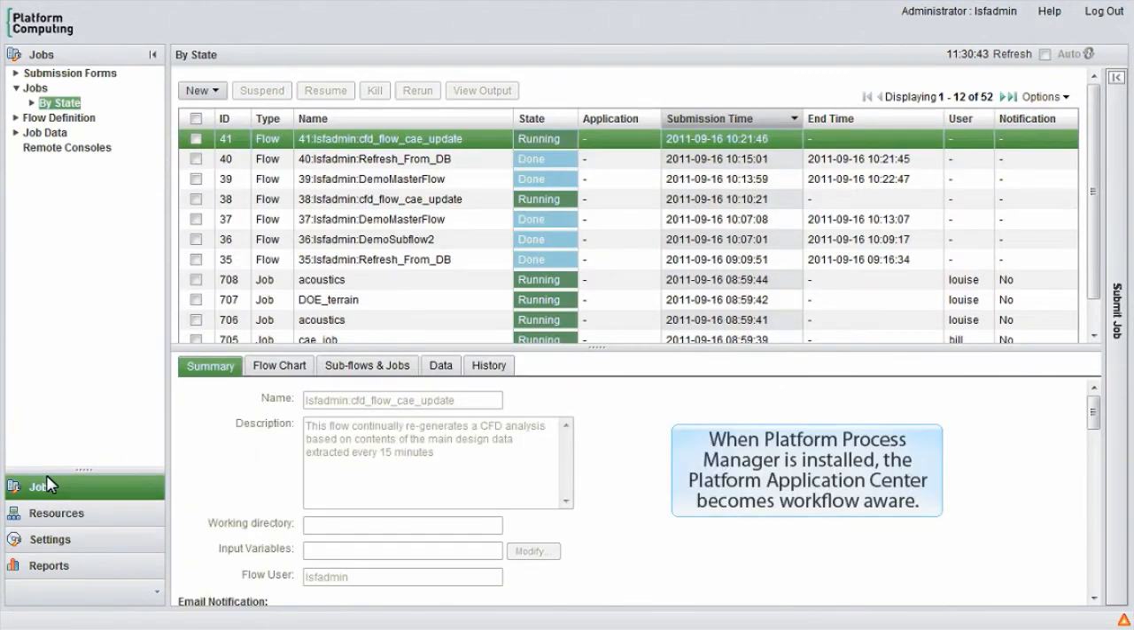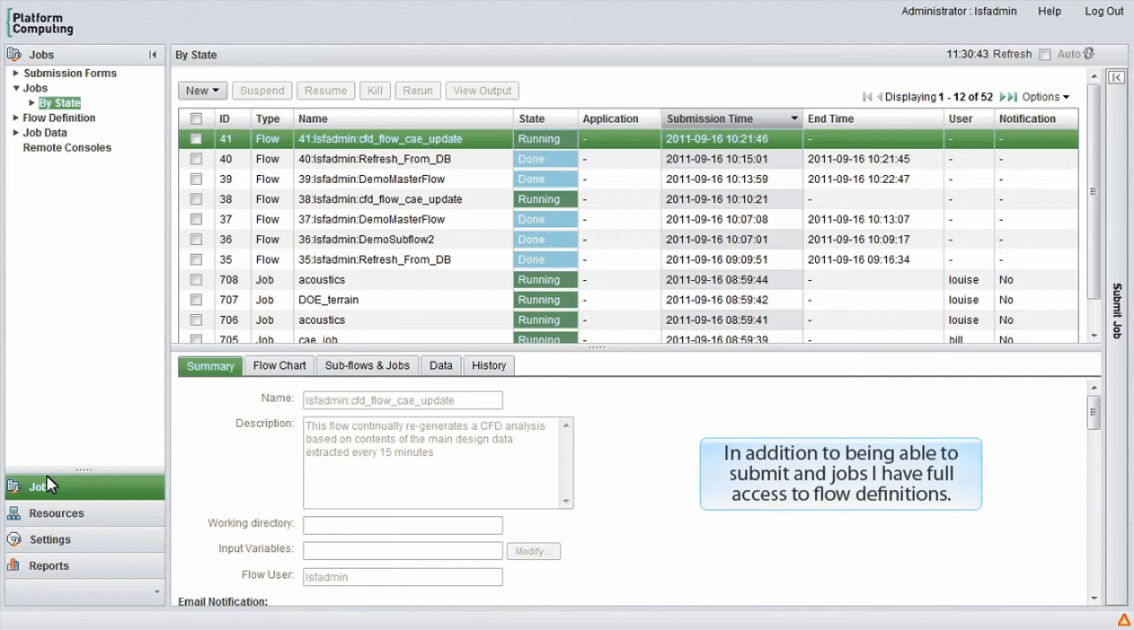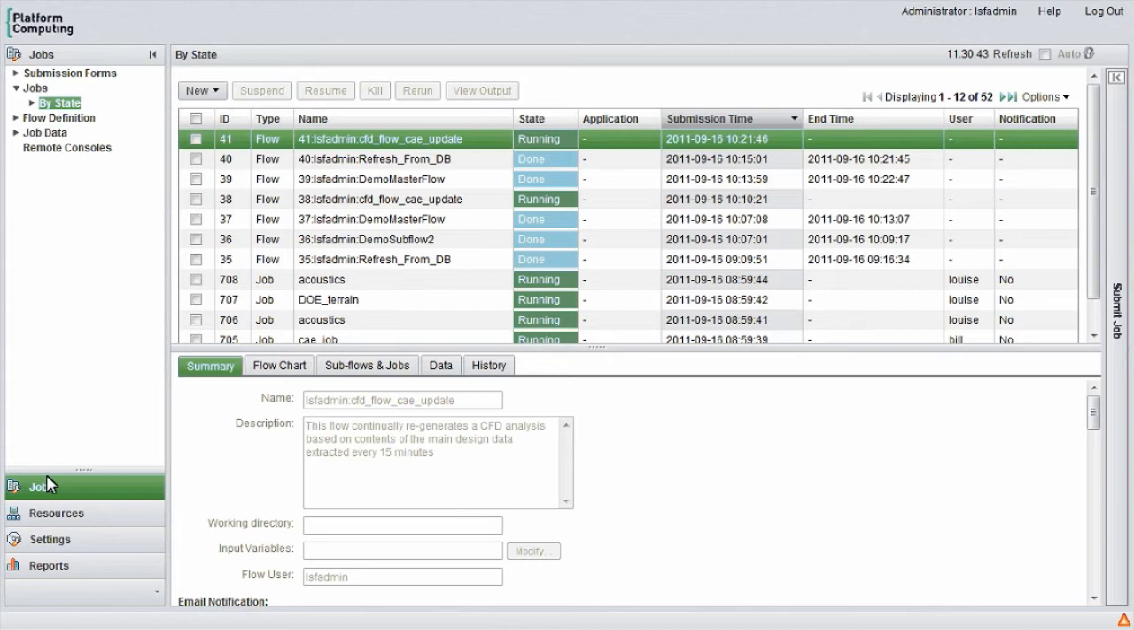When Platform Process Manager is installed, the Platform Application Center becomes workflow aware. It can handle workflows and subflows just like any other Platform LSF job. In addition to being able to submit and manage jobs, I have full access to flow definitions. These can be my own definitions or definitions that I've been granted access to by other users.